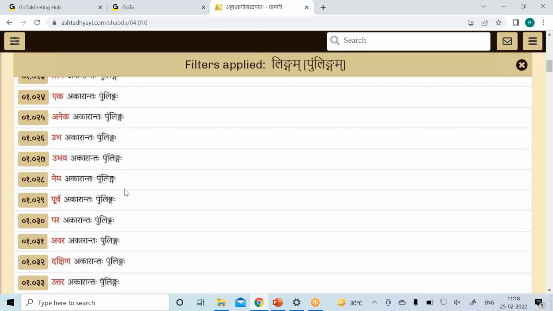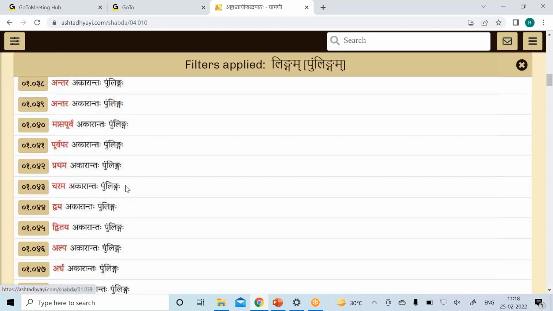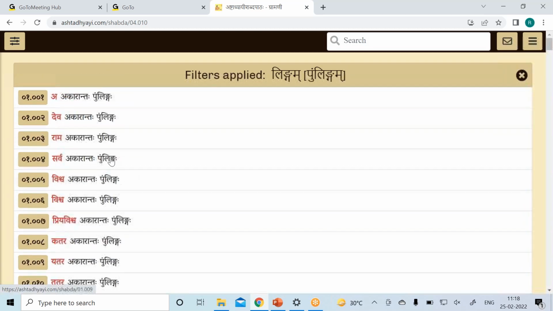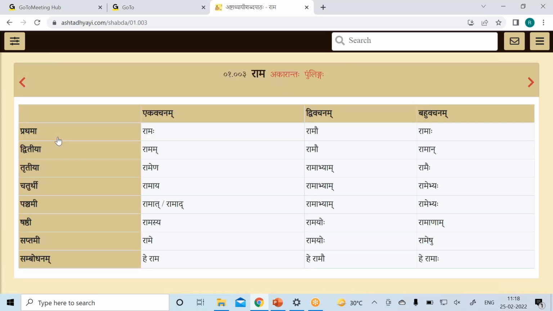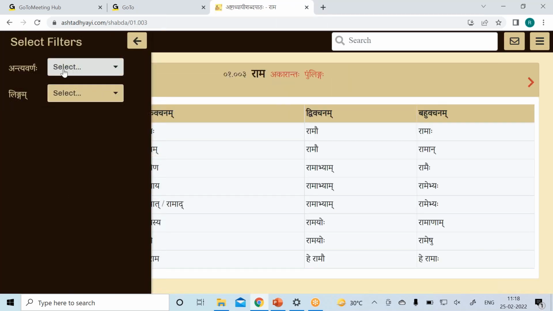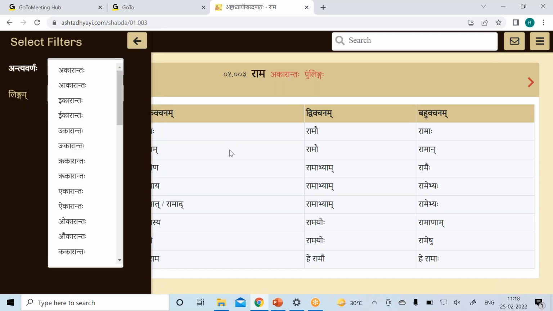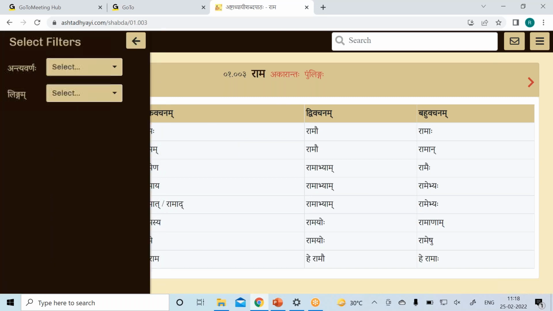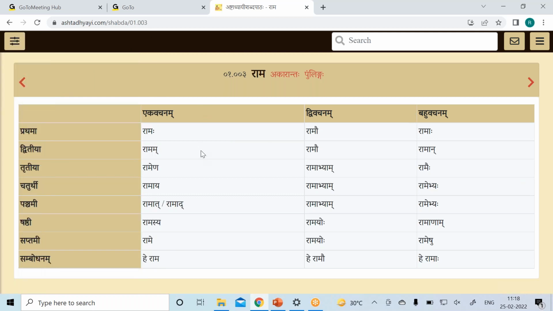So this is very, very useful when you want to quickly see Ramas, Panchami, Ramat, or Rame, or some very rare usages if you want. You can use them for that also, right? So it's very, very useful for quickly referring to Shabdas and the Vibhakti Rupas, right? All of them are here.